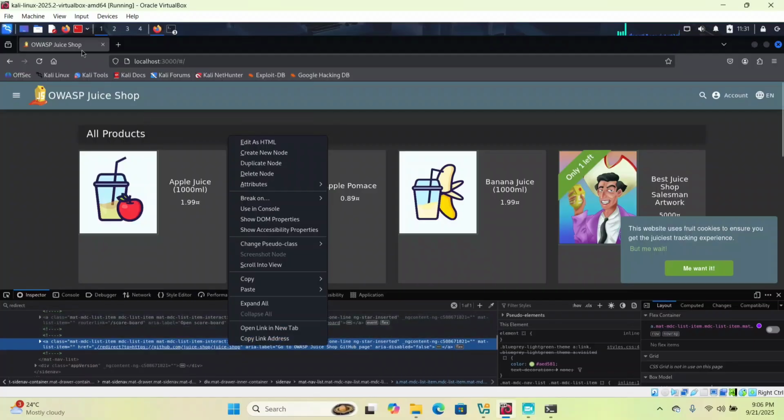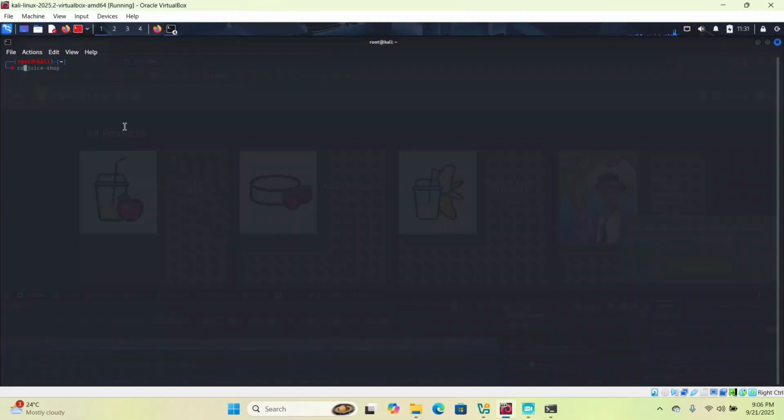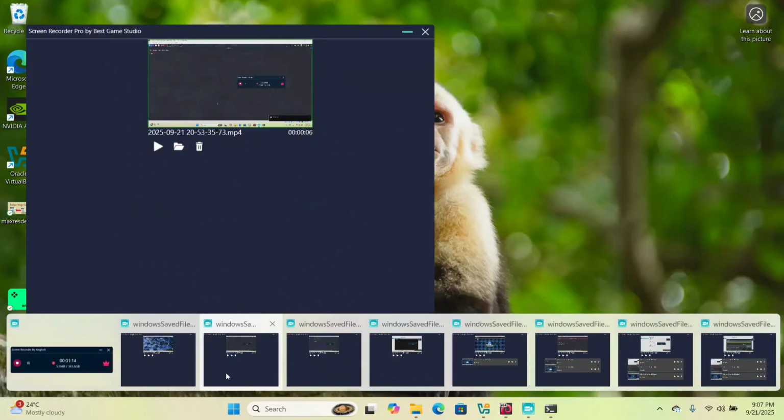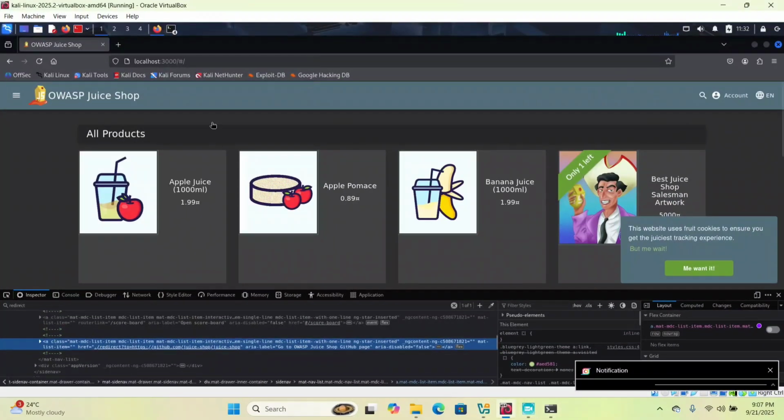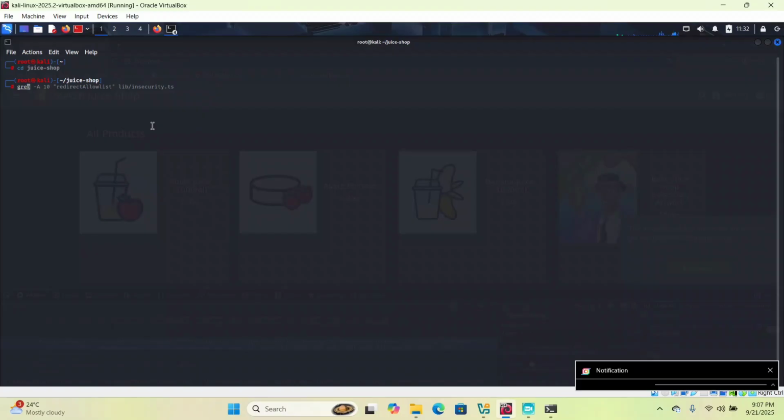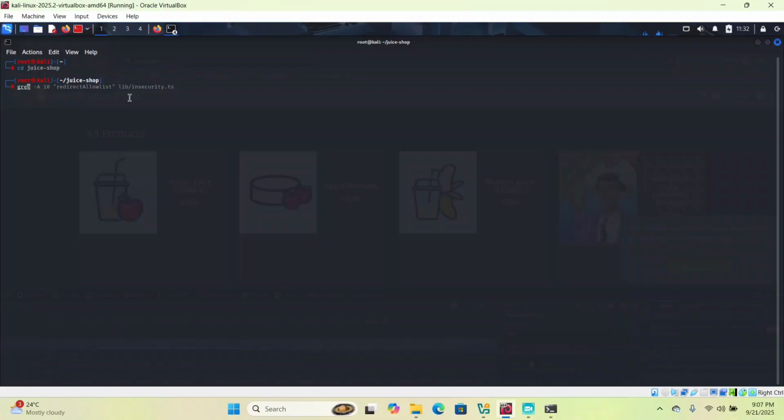Which we can fire under the Juiceshop folder. Let me quickly go there. So the command is, guys, I have just opened the terminal here. So this is the command. It reads grep -a 10 and then redirect. So we are currently searching this particular term inside this insecurity.ts file present within the lib folder.